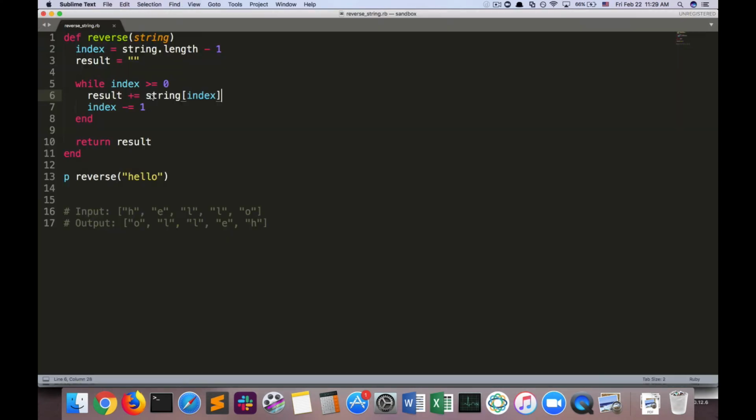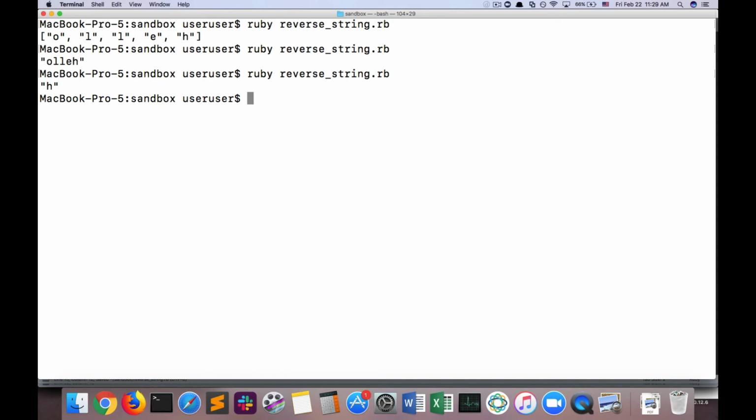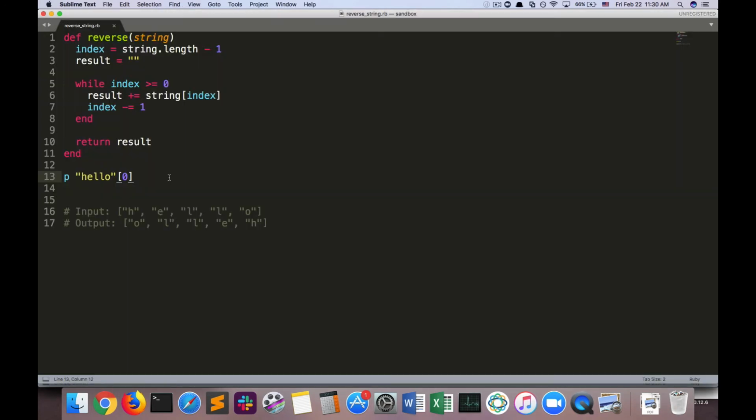And this works. The reason that this works is that strings have an index just as arrays do. I could print out this: hello, square bracket 0, and I will get the H. This really drives home the fact that arrays and strings are very much alike.